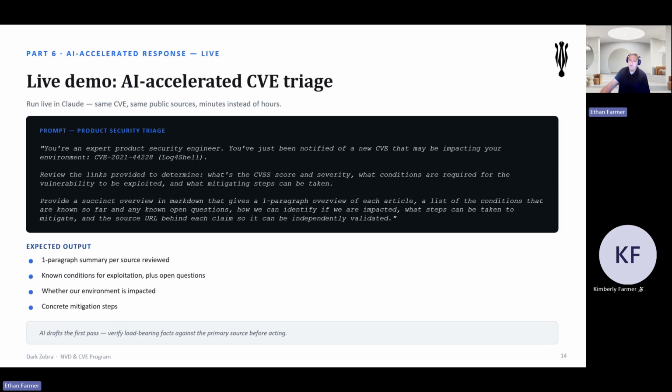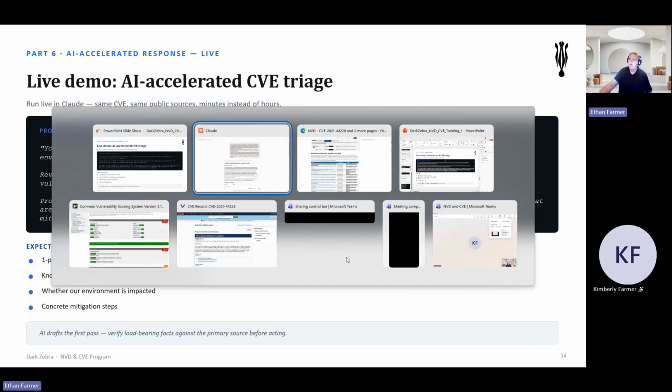Really, what we're trying to find out is the known conditions for exploitation. The presence of a vulnerable library does not mean that a vulnerability actually exists. So we need to know, are we in a vulnerable version? And we need to know what other conditions are going to exist for this to be exploitable. Plus, if there are any unknowns, and then we're going to look at whether our environment's impacted and concrete mitigation steps.